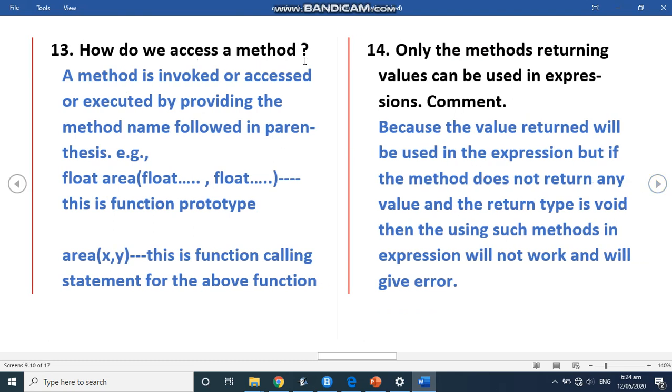How do we access a method? How do we invoke or use a method? By providing the method name followed by parenthesis. That is, this is the definition, right? This is the prototype of a function area. Return type is float, name of the function is area, and you are passing here two parameters as float.